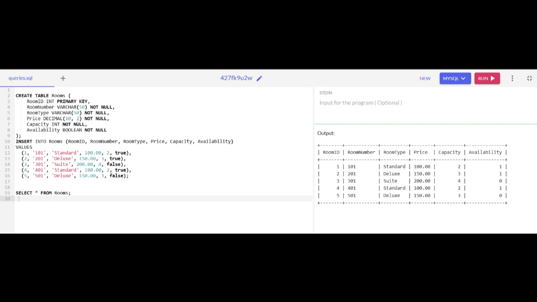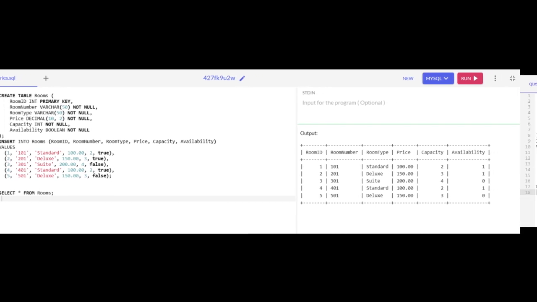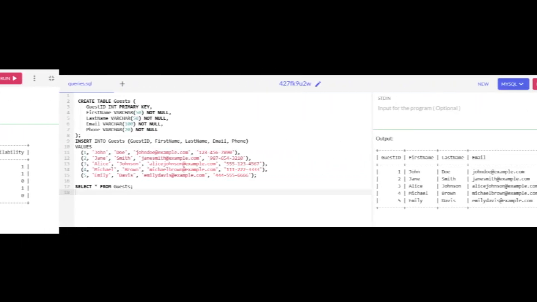In this video, we will be writing SQL queries to interact with these tables, such as finding total revenue generated by the hotel, displaying the reservations made by a special guest, etc. So SQL will allow us to efficiently manage and analyze data in the hotel management system, providing valuable insight and helping to streamline operations.